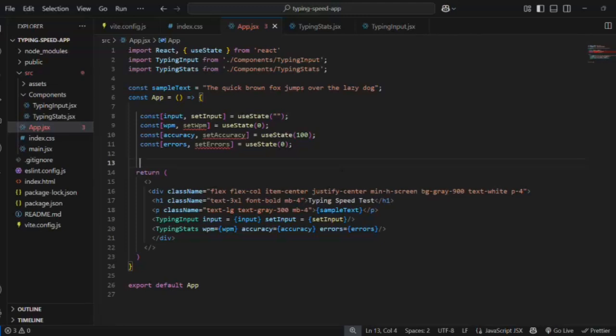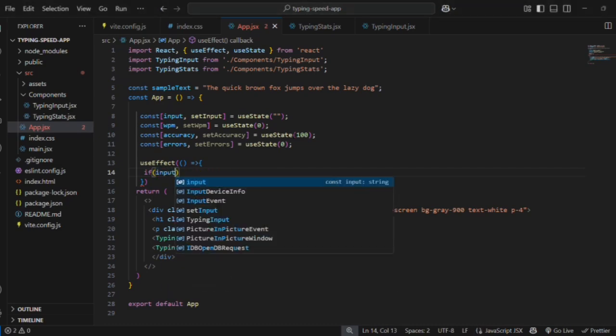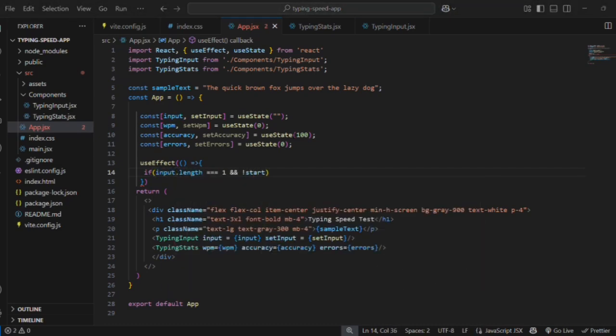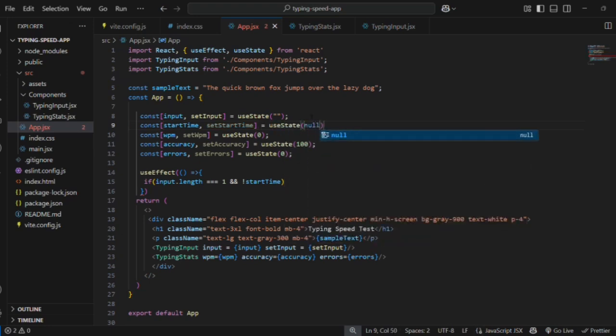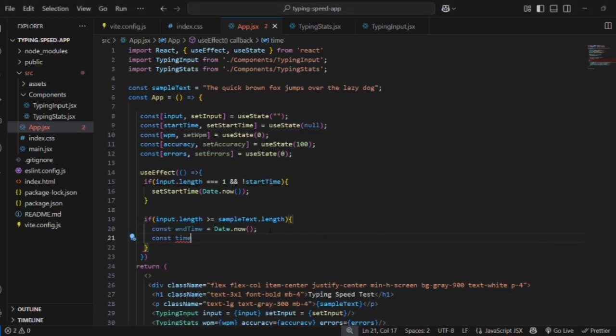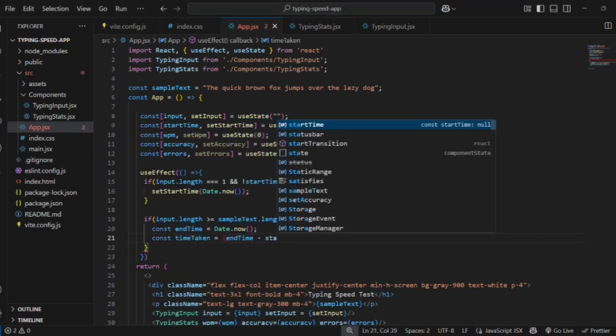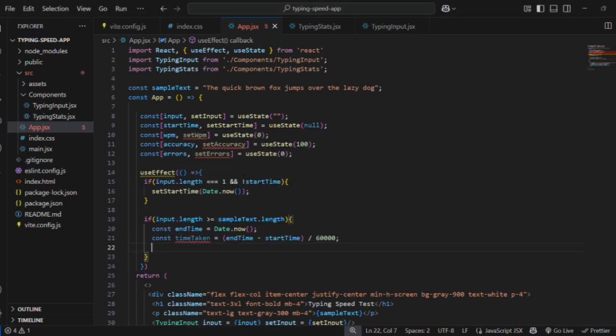Now state variables. Next we will define the state variables to track the user's input, typing speed, accuracy, and when the user starts typing we record the time. If they finish typing we calculate the typing speed and accuracy. We check if the user has typed at least one letter to start the timer. Once they finish, we calculate the words per minute, WPM.